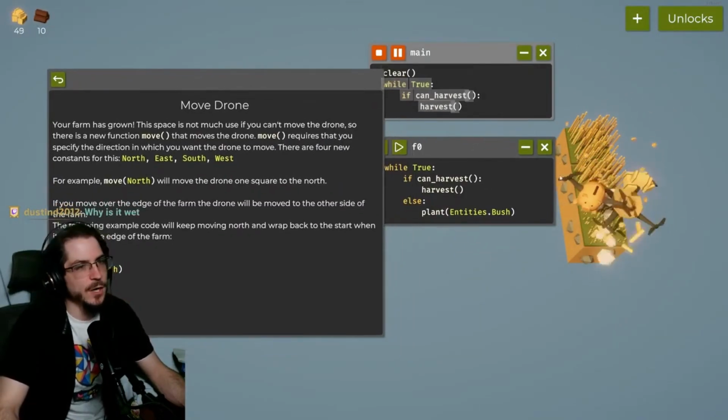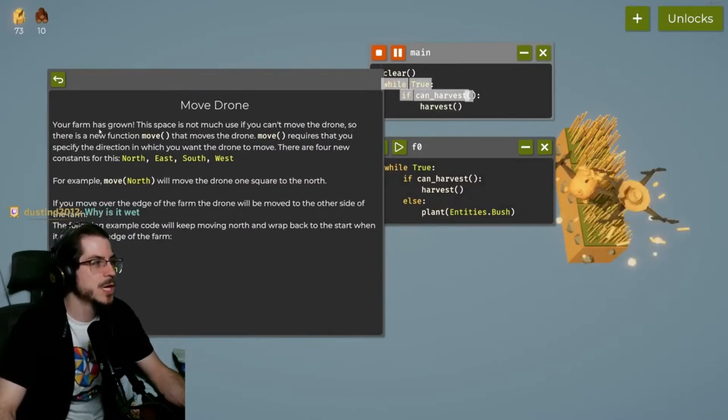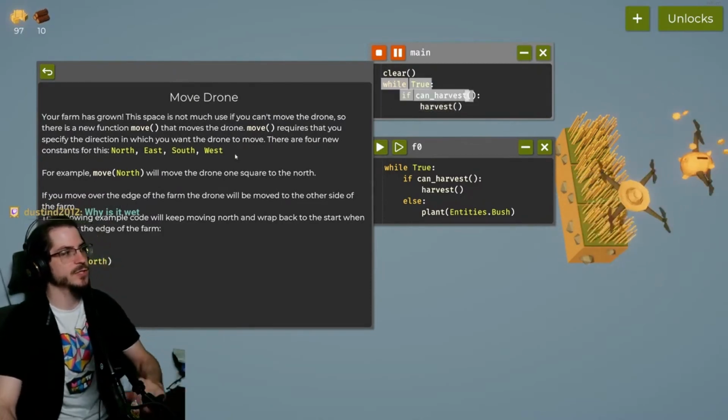So we unlocked the farm. Now there's 3 things, but we're not using them. What the heck? So wasteful. Your farm has grown. This space is not much use if you can't move the drone. So here's a new function.